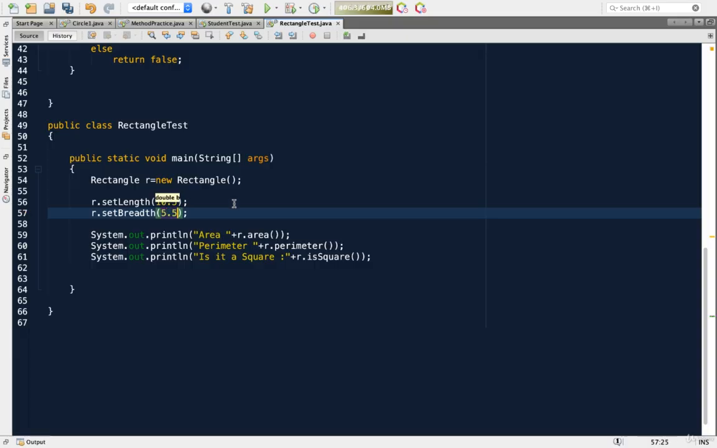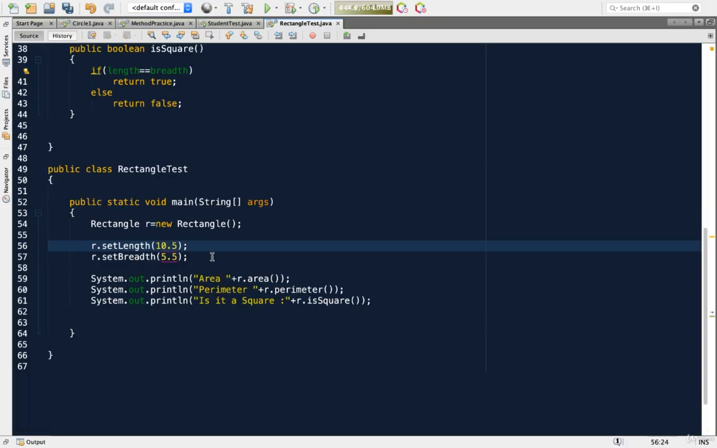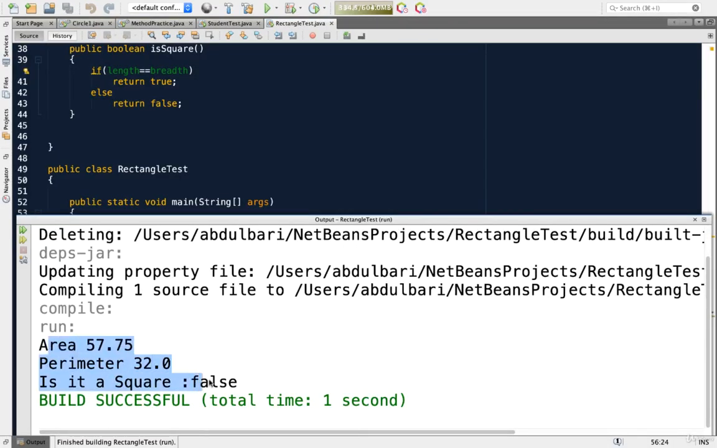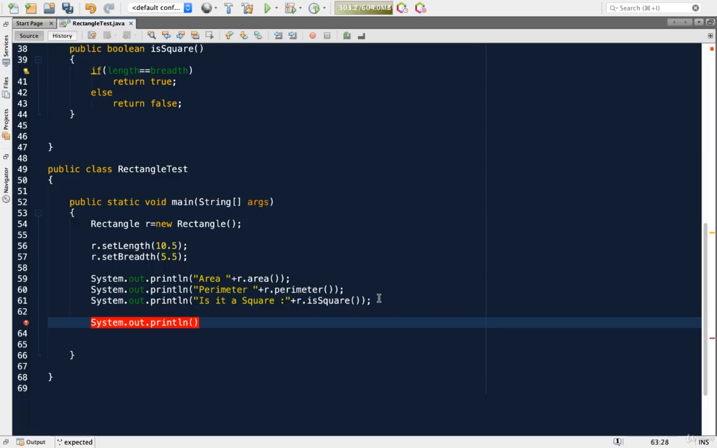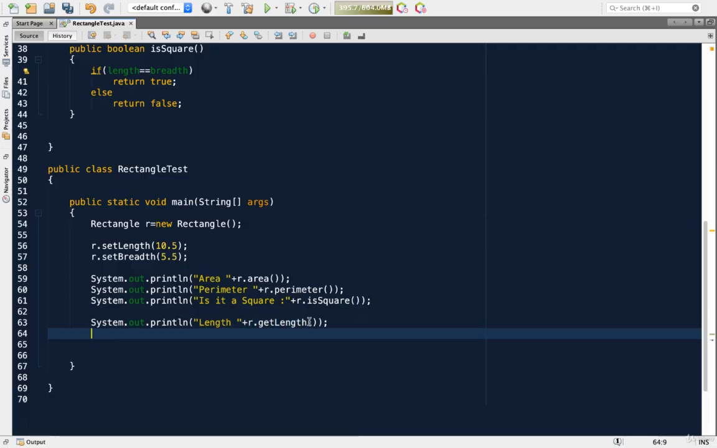I have given length and breadth. No, it is not an error. I will run the program. Yes, I got area and perimeter. And is it a square? No, it is false. Next, I will show you by calling the getLength method. So I will print the length with System.out.println. I will call r.getLength, so this will give the length of the rectangle and it will be displayed.